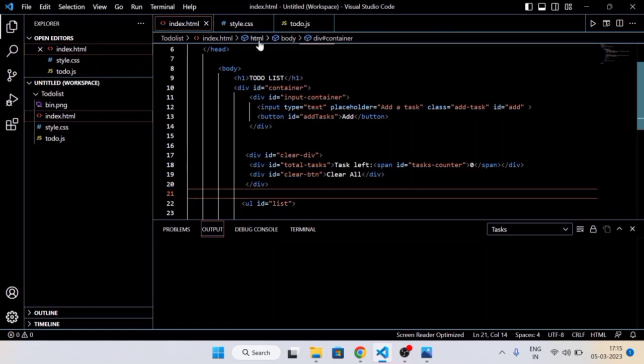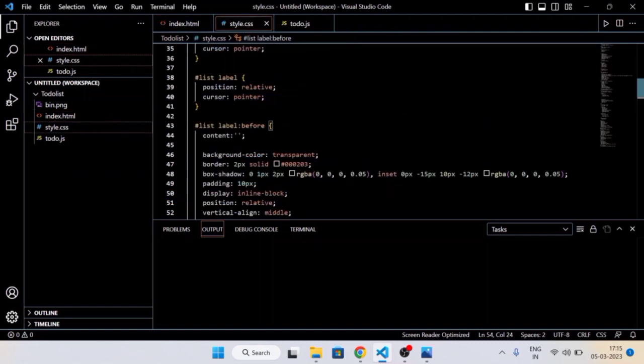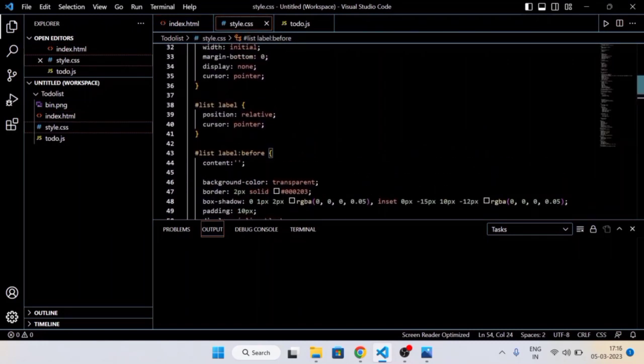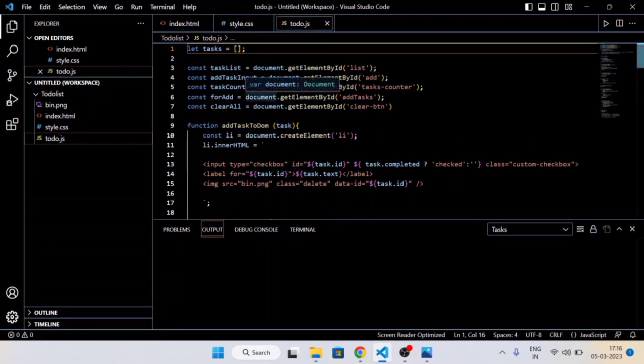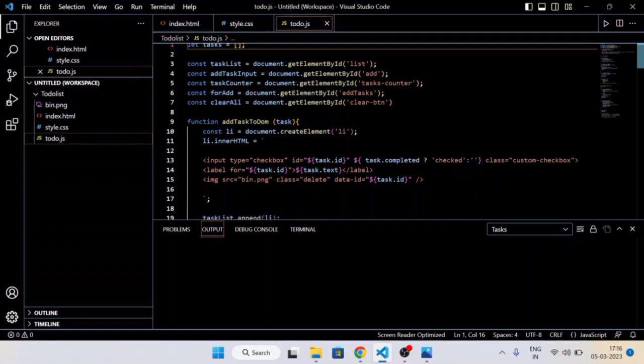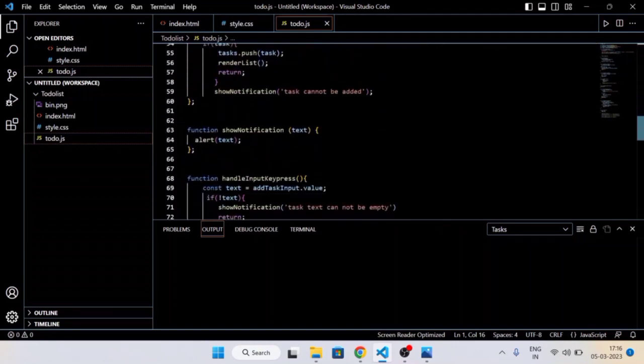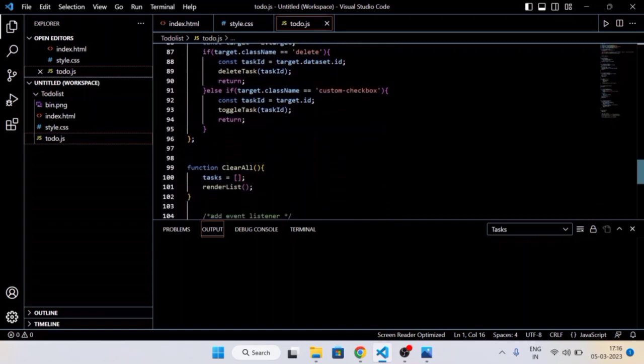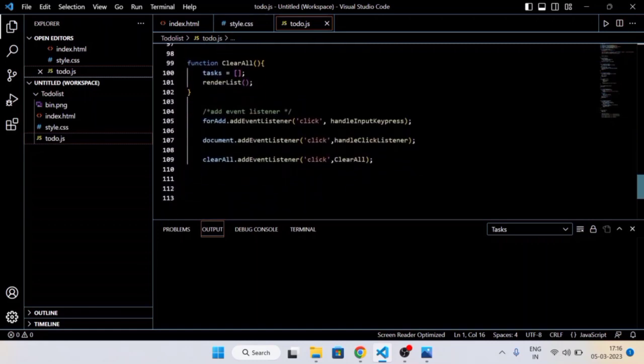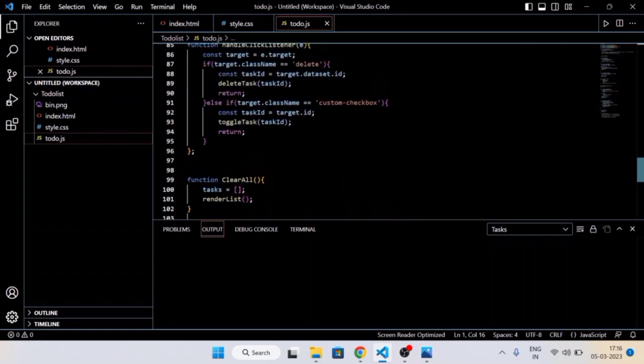In the CSS file, we have some basic code of CSS. Let's come to the JS file. First of all, I have collected all the elements and created a blank array. In the add button, I have added an add event listener. And if we click on the add button, this handle input key press function will execute.